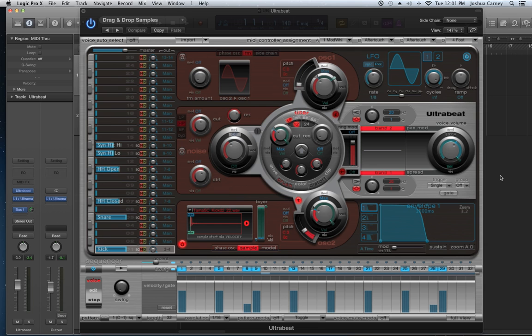In this episode, we're going to continue on with our look at the Ultrabeat, which, as I said in the previous video, is a synthesizer, a sampler, as well as a step sequencer. And today we're going to take a look at most of the synthesis features of the Ultrabeat. Not all of them, but I'll go through most of the important ones.